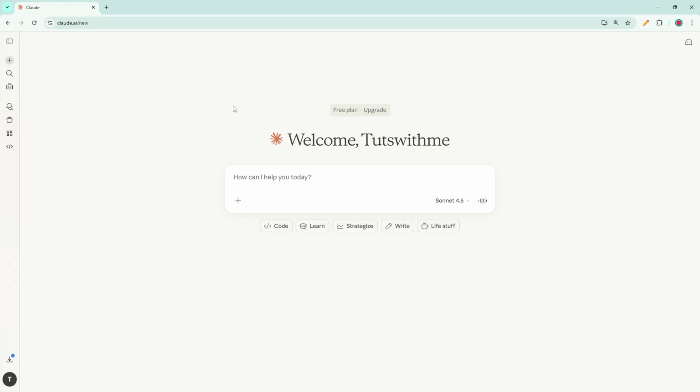Next, I'll click inside the message box in the center of the screen, where Claude asks, "How can I help you today?" Now I'll type a prompt asking Claude to create an invoice. For example, I might type, "Create an invoice for website design services worth $500." After typing the prompt, I'll click the Send button.